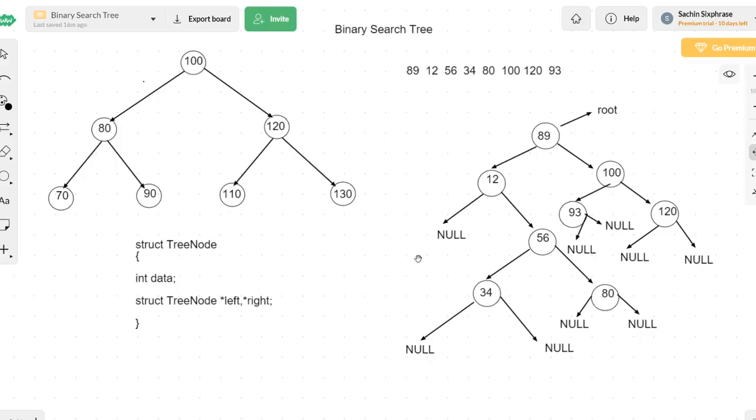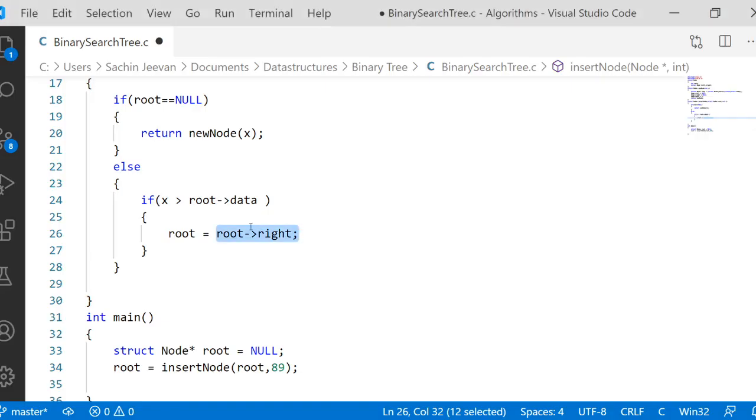So see here, for example, if 100 is the element that we are trying to insert, we will compare it with the root of data, 89. x is actually greater than 89, so I have to move to the right side. Where will the right side node address be available? It will be available in root of right. So we will do root equal to root of right to move to the right side node. That is what we have done here.